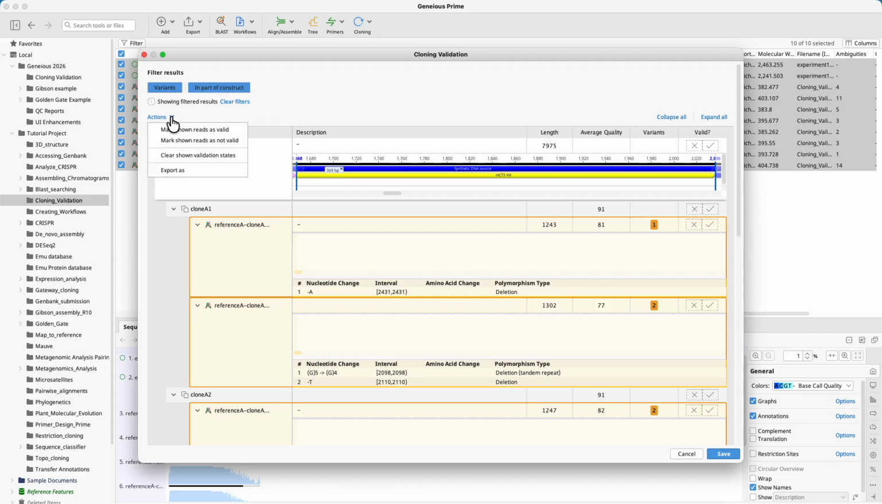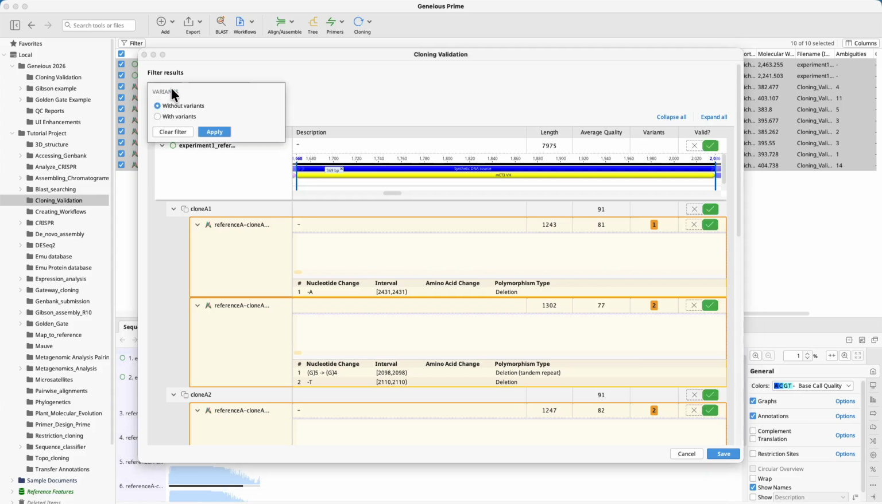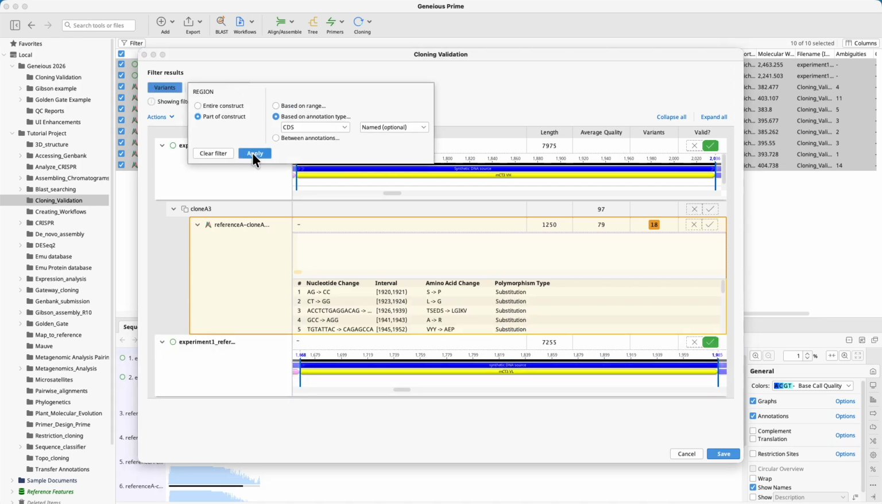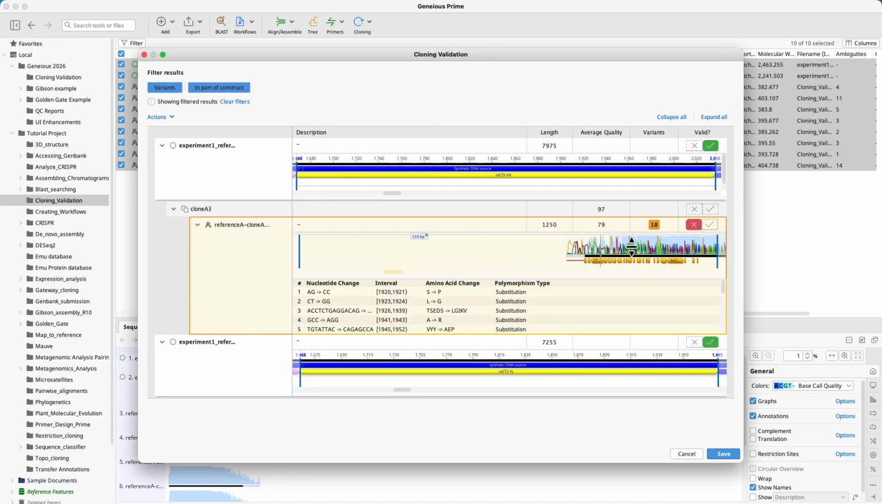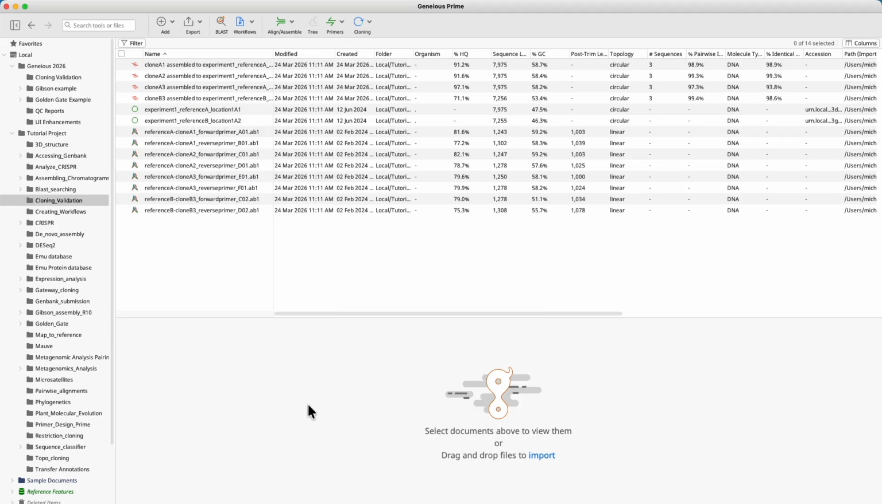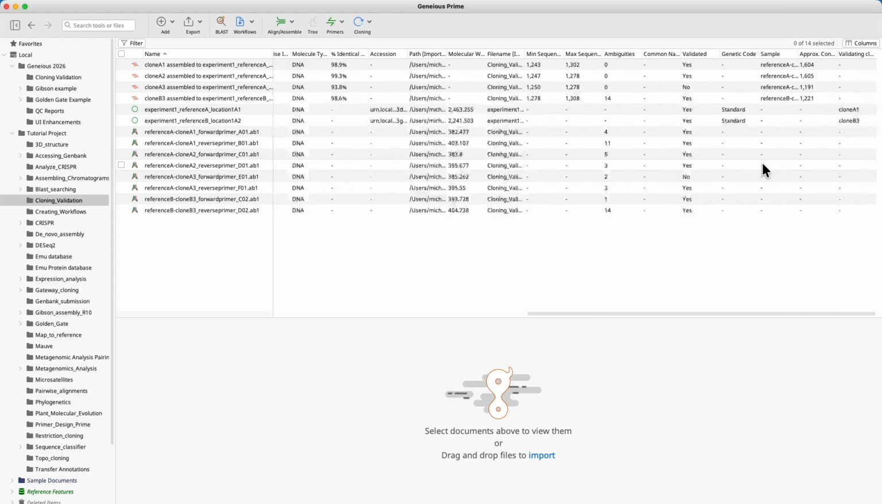Now you can use Actions and mark all shown reads as valid. Similarly, you can filter to view reads with variants and mark them as invalid. Once happy with the validations, click Save. The document table now contains the assemblies of each clone with their assembly reports. There are also new metadata columns for validation.